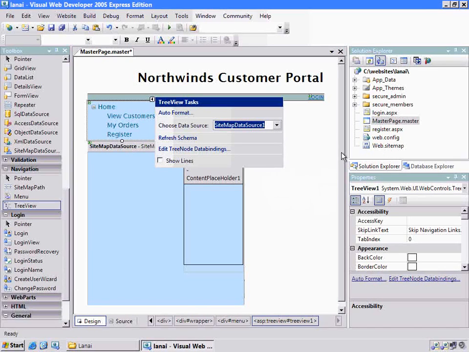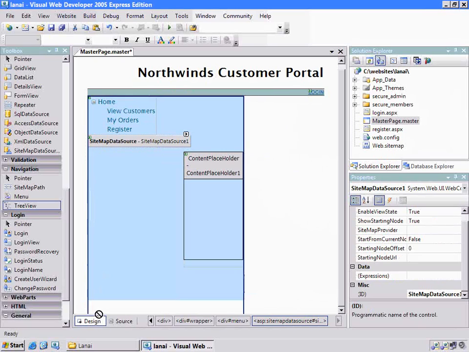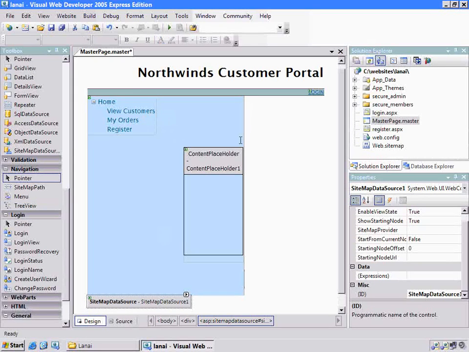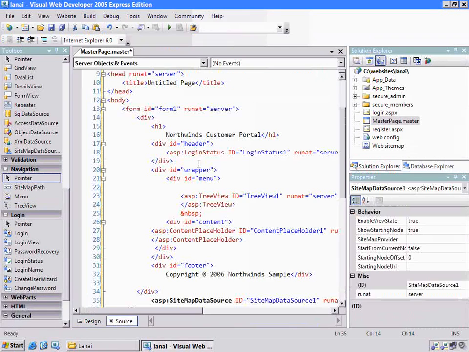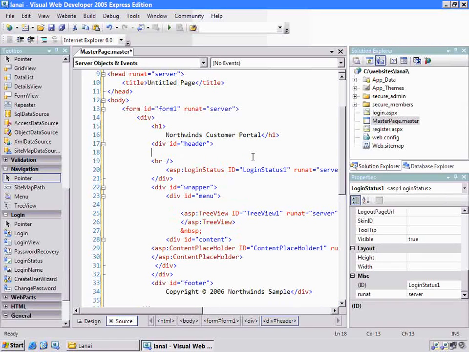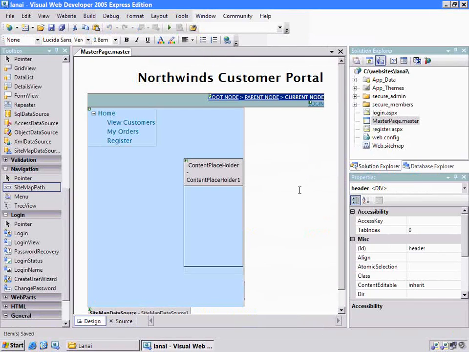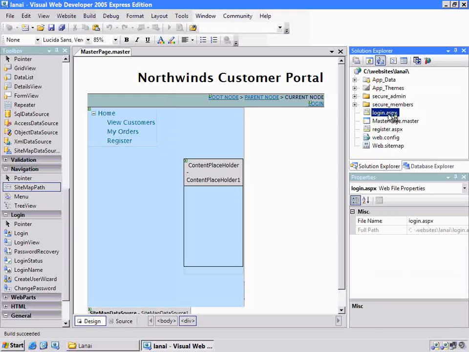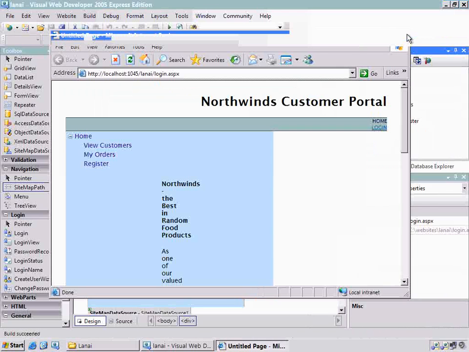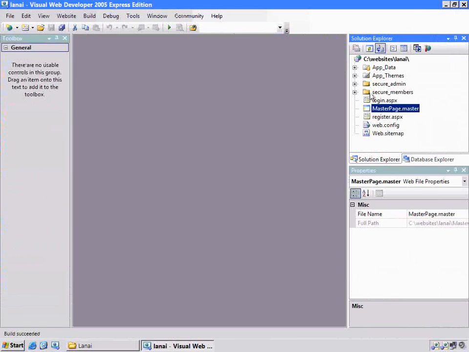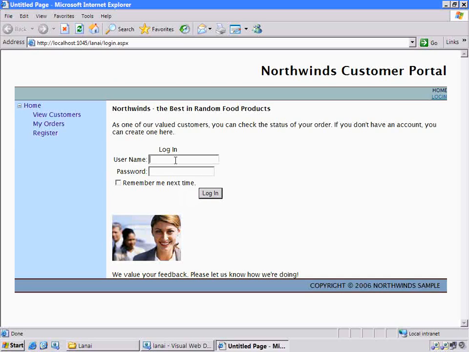And right off the bat, you can see that we've got this thing populated with the contents from the XML file. This is also a good spot to put in our breadcrumb control, which we'll put right here before our login status. That's called the site map path. Now that one's already configured to work against the website map. Let's see what this looks like in the real mode here. So I'll view the login page. Oops. Now this is looking much better. Let me log in.